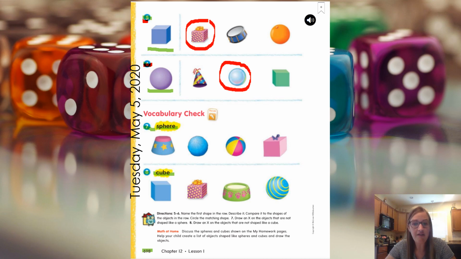All right, now number 7, the word there is sphere, and you were supposed to put an X on things that are not the shape of a sphere. So we should have put an X on this first object and on the last one there, because the 2 that don't have any X's on them are in the shape of a sphere. And number 8, this is the word cube, and you were to put an X on the things that are not the shape of a cube. And that would have been the dog bowl and the bouncy ball. That's a sphere. All right, so we have a cube, a block there, and the present.